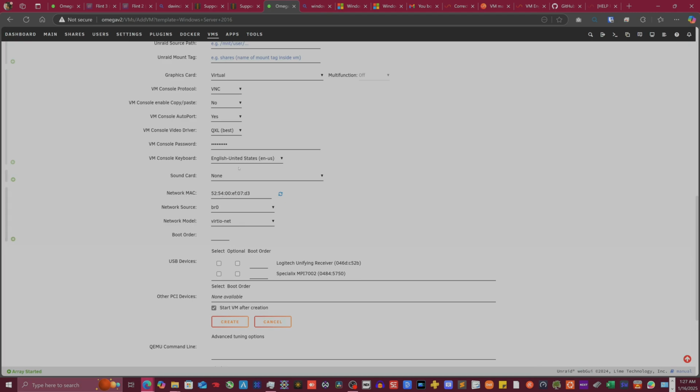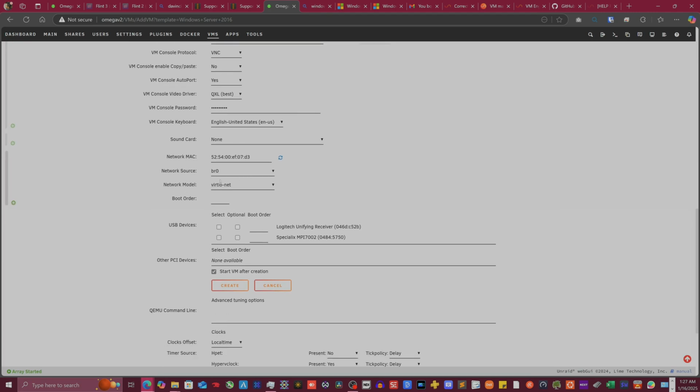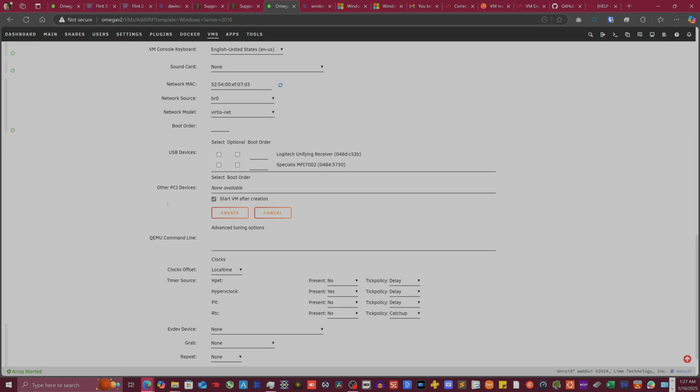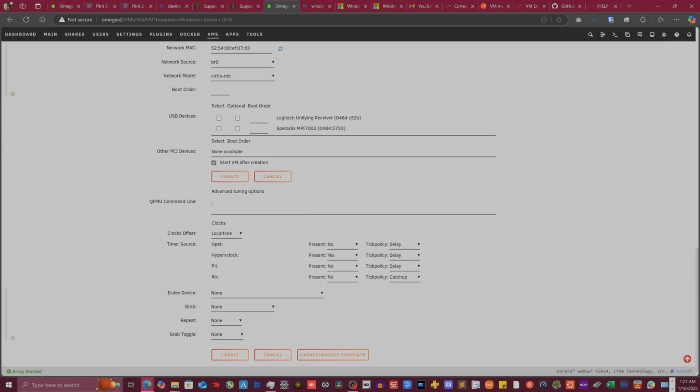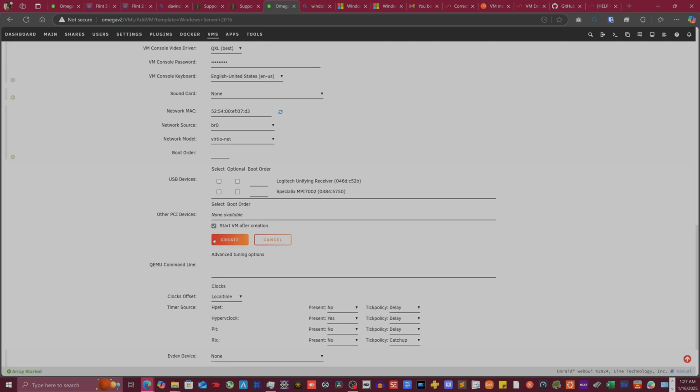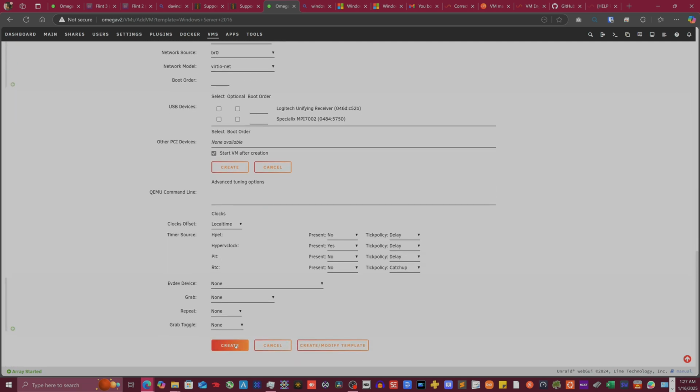So let's see. So sound card leave be, Mac share, source BRL. Yep. So this is what I was talking about. Just want to see network model. Yeah, I guess that's fine. Boot order. Yeah, that's fine. Create clocks, local time. Hyper-V clock. Okay, we'll leave all that be. Okay, let's create and see what happens.